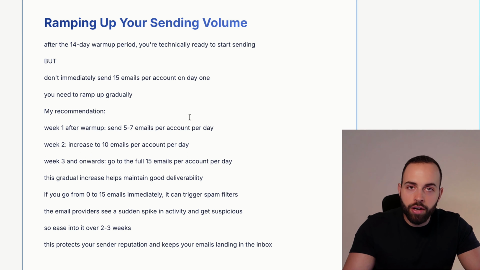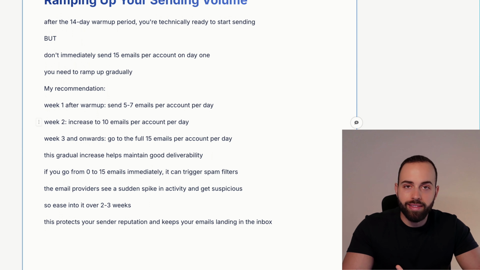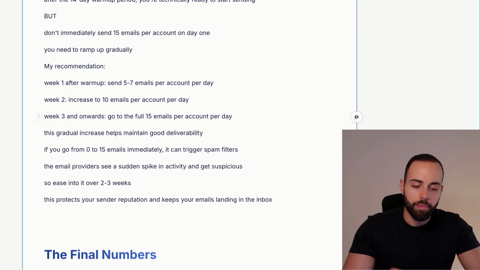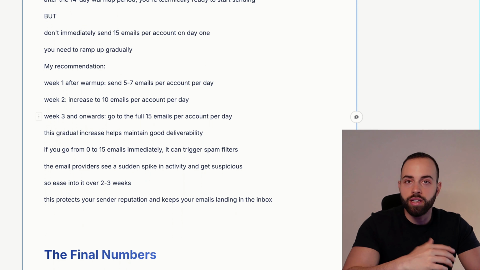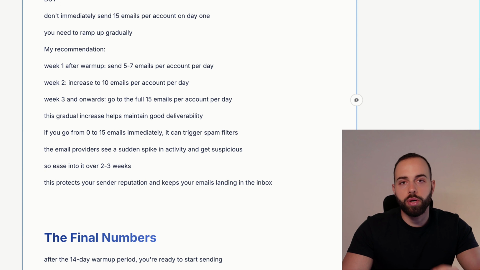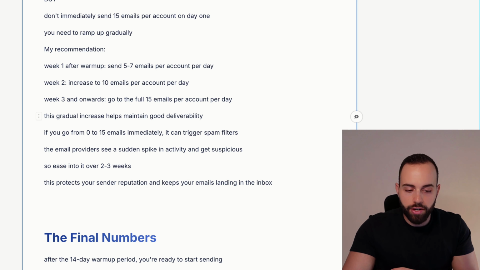This gradual increase, this ramp up, is going to help you maintain good deliverability, because if you go from 0 to 15 emails a day right away, it could trigger spam filters, because the email providers are going to see this as a sudden increase in activity overnight, which is going to look a bit suspicious. So if you ease into it over 2-3 weeks, it's going to protect your sender reputation, and it's also going to keep your emails from landing in spam.